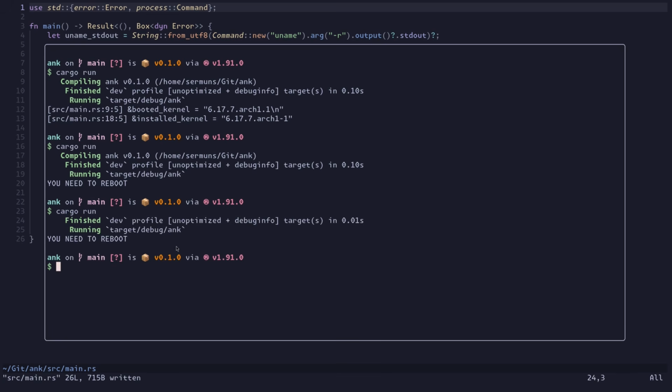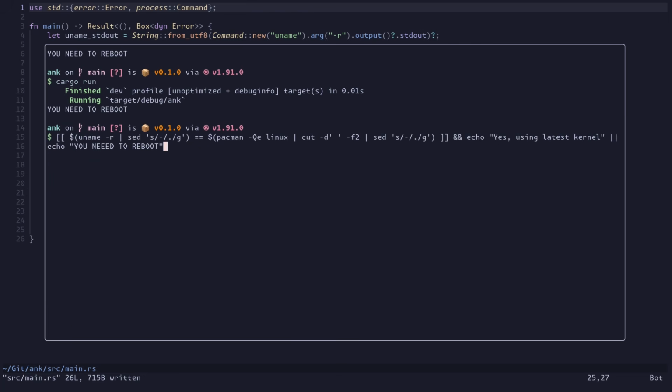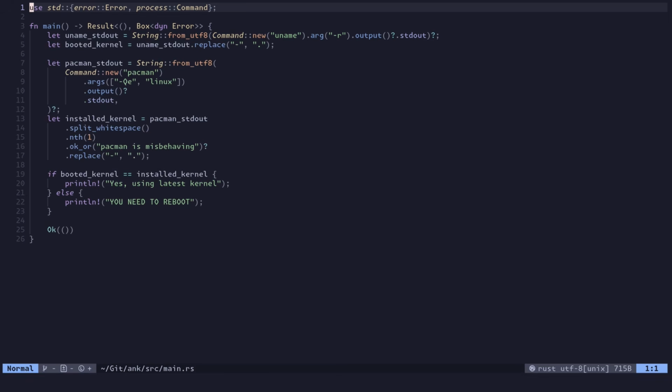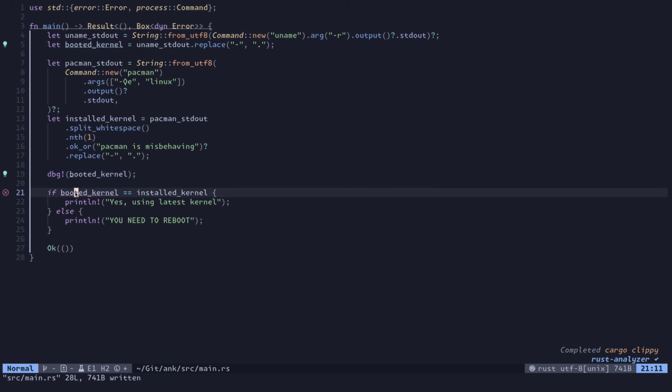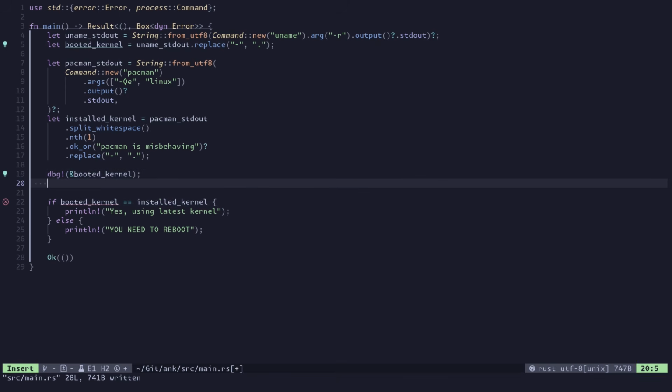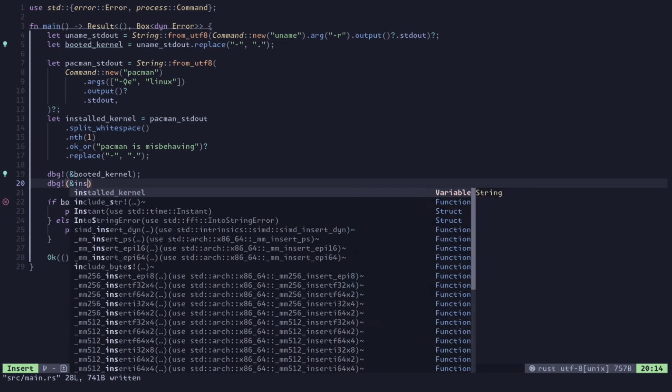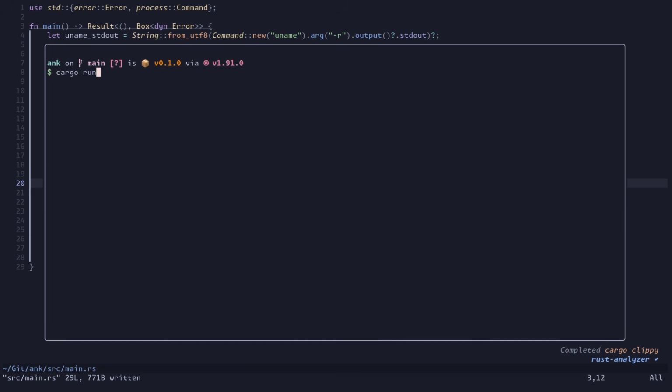So why the hell is it telling me I need to reboot? We confirmed before that I don't need to reboot. So let's do a little bit of debugging. Let's just print them. We can't just debug it here, because then we move the string into here. So let's just take a reference to it. And same here. And let's look at it.